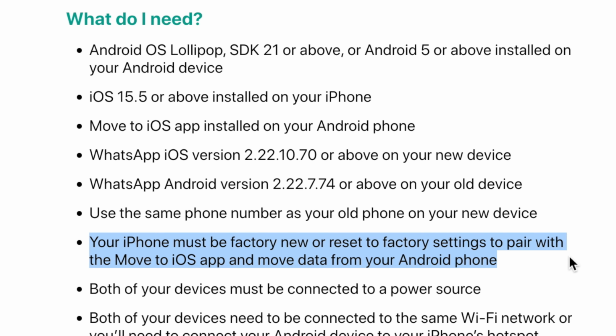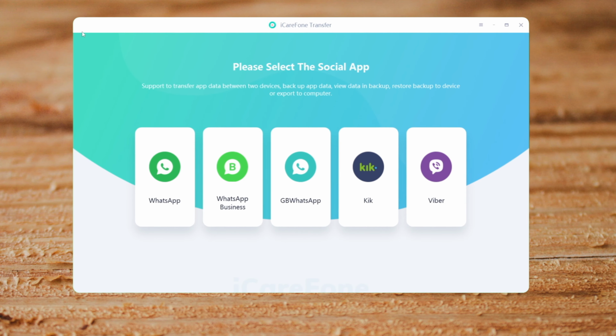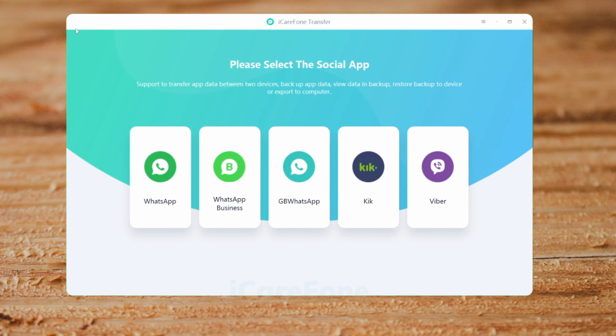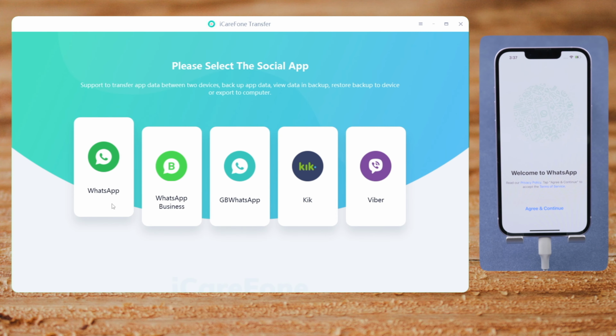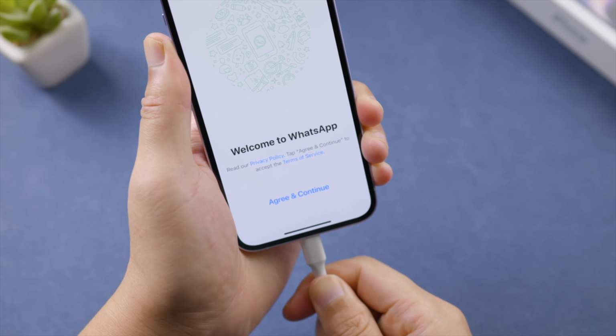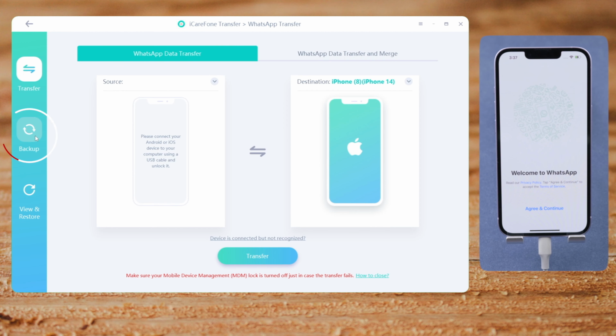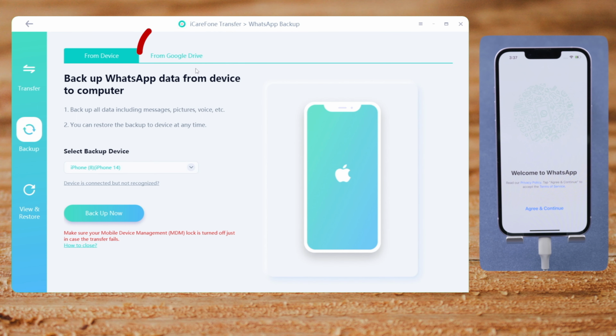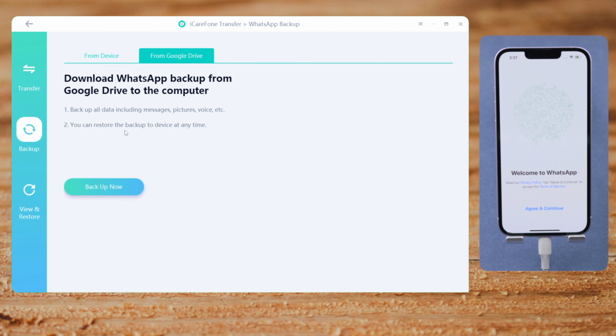In this video, I'd like to show you a simpler way to pull it off, which is to use iCareFone Transfer, a professional WhatsApp transfer program. So we go to the WhatsApp tab once opened it up. Plug the iPhone in. Navigate to the Backup tab in the sidebar. Select from Google Drive. Then click Backup Now to proceed.